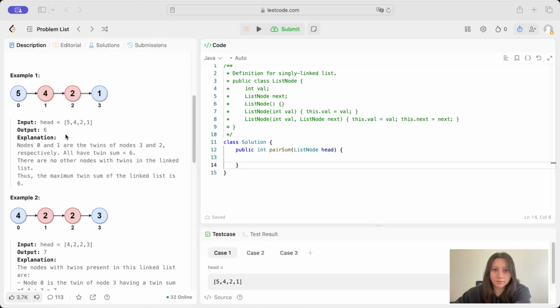So in this example, where head is pointing at this linked list, 0 is the twin of 3 and 1 is the twin of 2. Each of these, like 5 plus 1 is 6 and 4 plus 2 is 6. So each of these have a sum of 6, and there are no other nodes with twins. So the maximum twin sum of this linked list is 6, and we return 6.